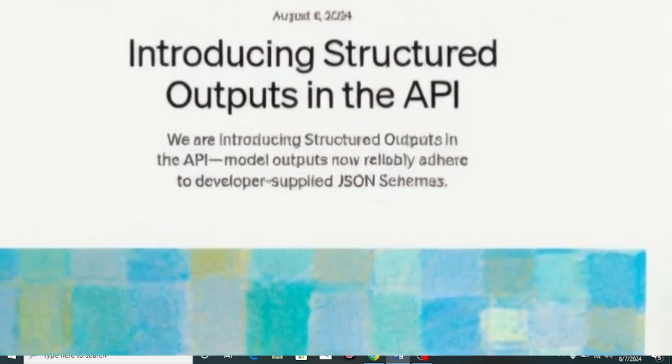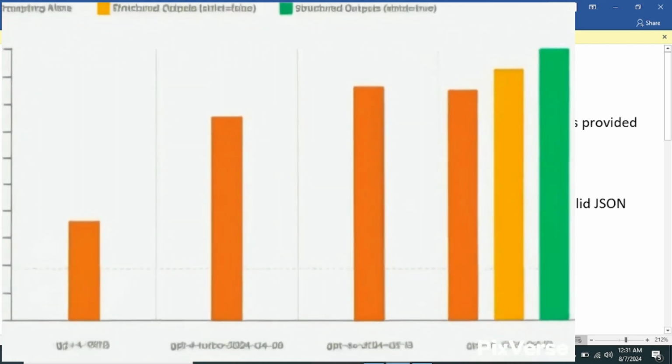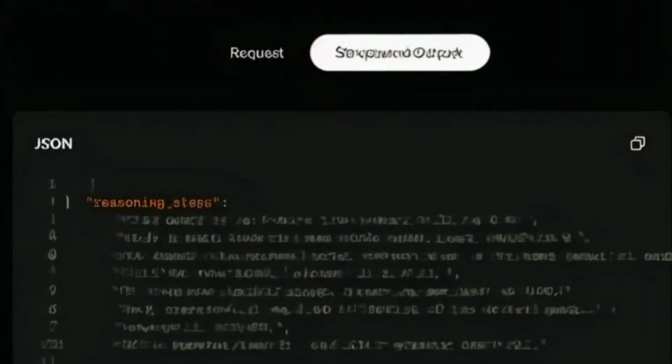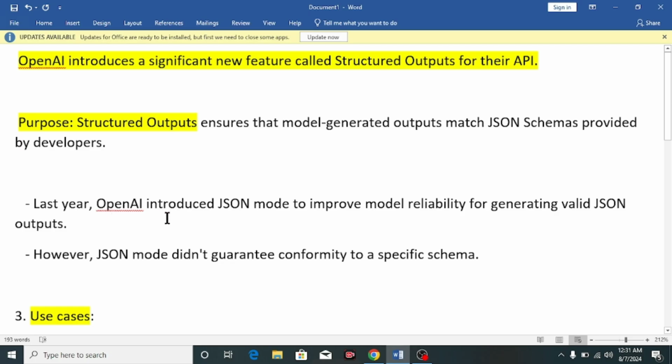OpenAI introduced a significant new feature called structured outputs as part of their API. Purpose: structured outputs ensure that model-generated output matches the JSON schema provided by developers. Last year, OpenAI introduced JSON mode to improve model reliability by generating valid JSON output.